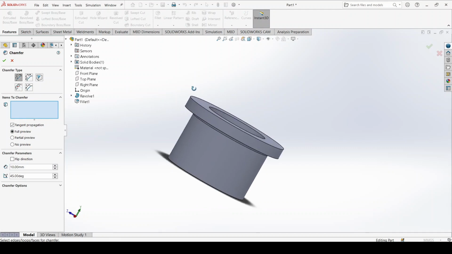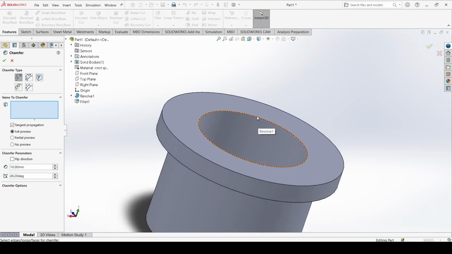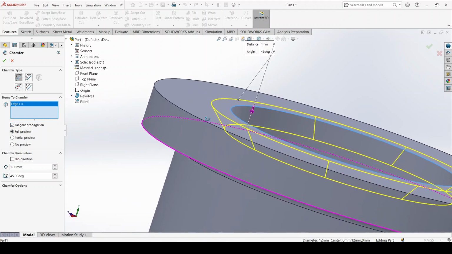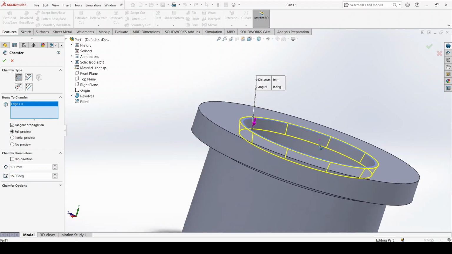And as you can see, the fillet made a rounded corner. Chamfer does not do this. It will simply hack it off. Let's go with the full preview. We want to have 1 millimeter. As we can see, it just chops off the corner, makes a chamfer. But at this time, we don't have 45 degrees. We only have 15. So we'll change this.